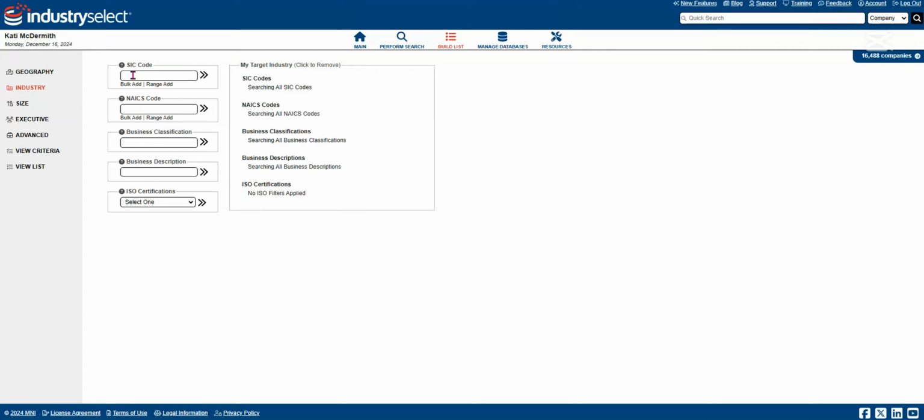If you know your SIC codes, that's simple. You can just enter them in. I happen to have farm machinery memorized, so I can just enter that in like that.